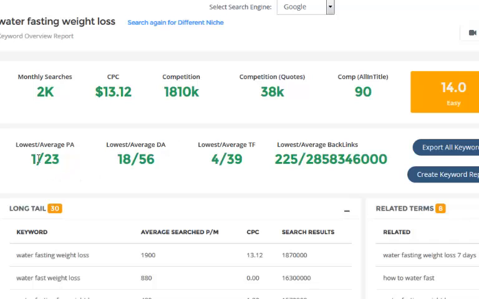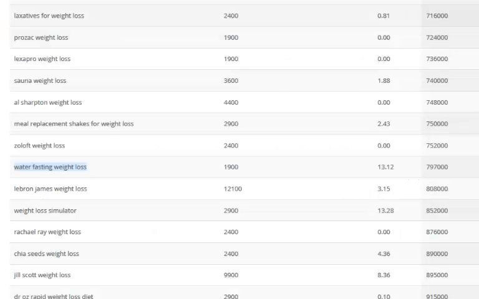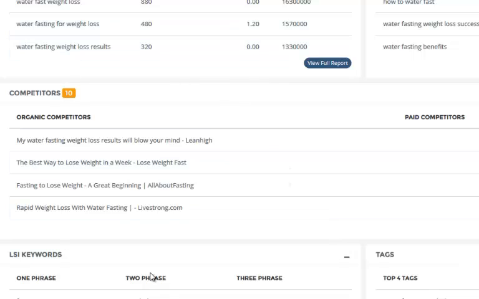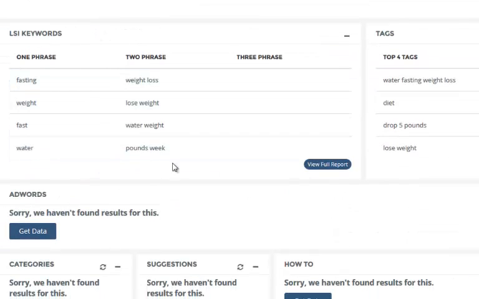The lowest page authority is 1, the lowest domain authority is 18, lowest trust flow is 4, lowest backlinks is 225. This is a keyword that I would certainly consider looking at in much greater detail than weight loss itself. And from this, what I would do is go down here, have a look at my organic competitors, and have a look at the LSI keywords. I mean, have a look at the LSI keywords here.